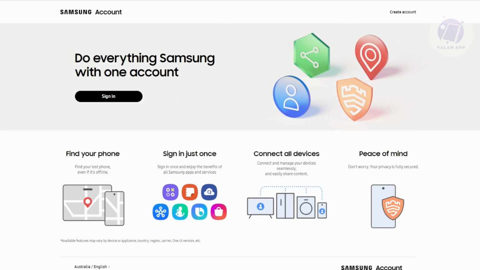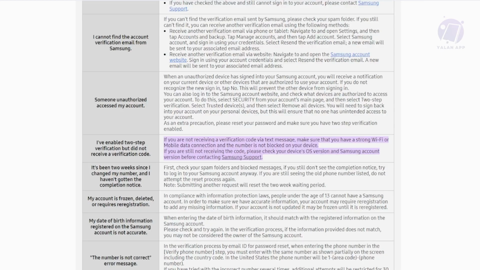So by the way, the first article here I'm showing is directly from Samsung themselves. So just to do some basic troubleshooting here, you want to make sure that you have a stable internet connection or a strong Wi-Fi or mobile data connection, which in this case, if you have a poor connection, might be the cause why you are not receiving your verification code here.